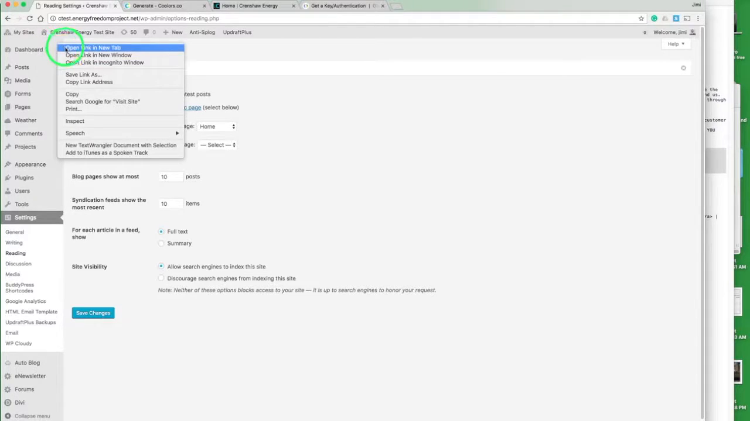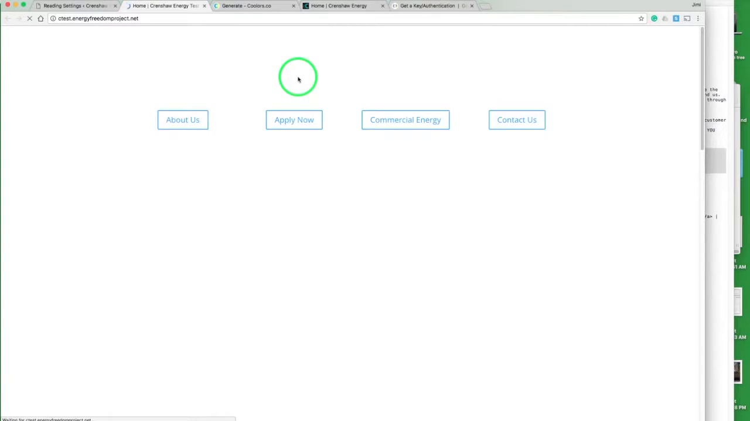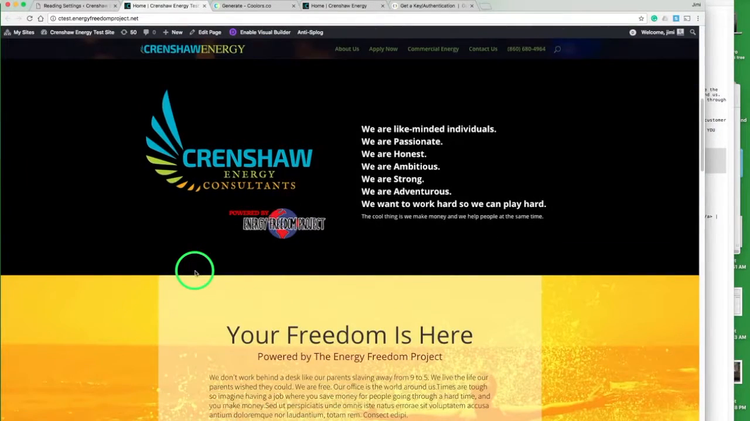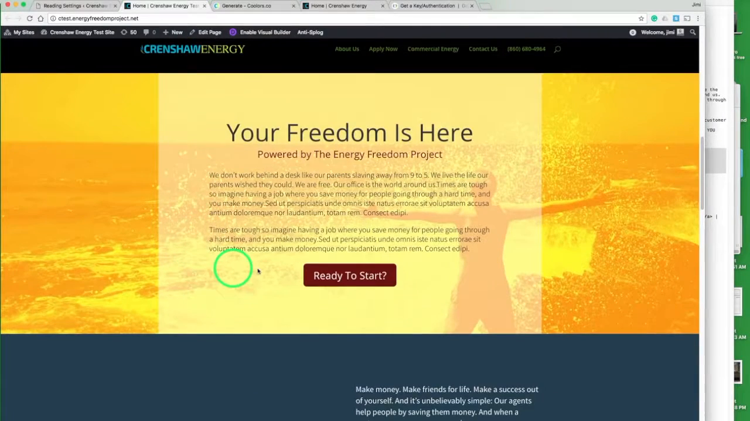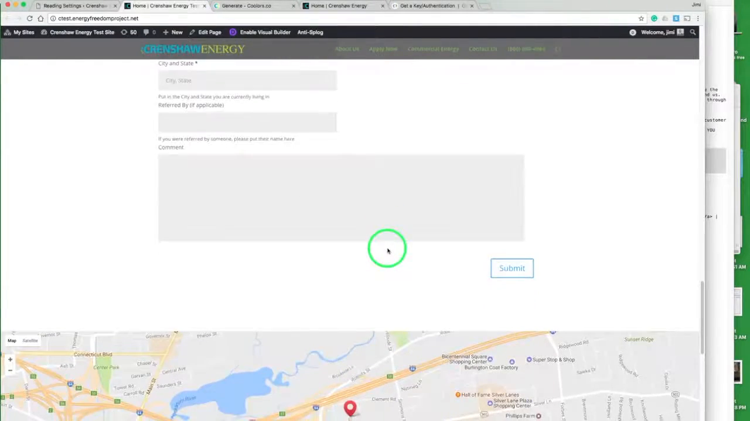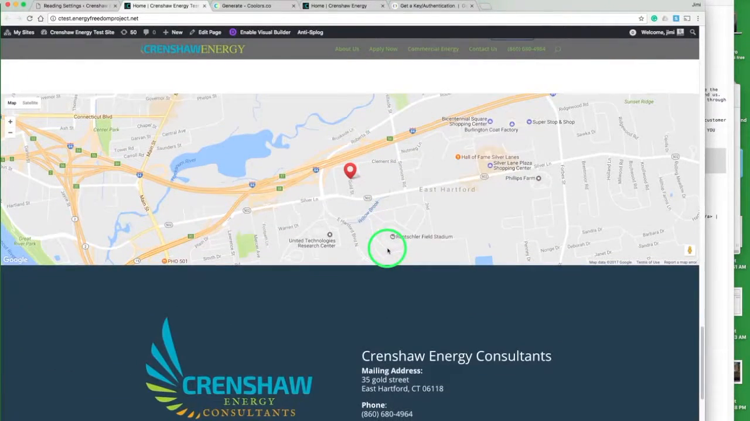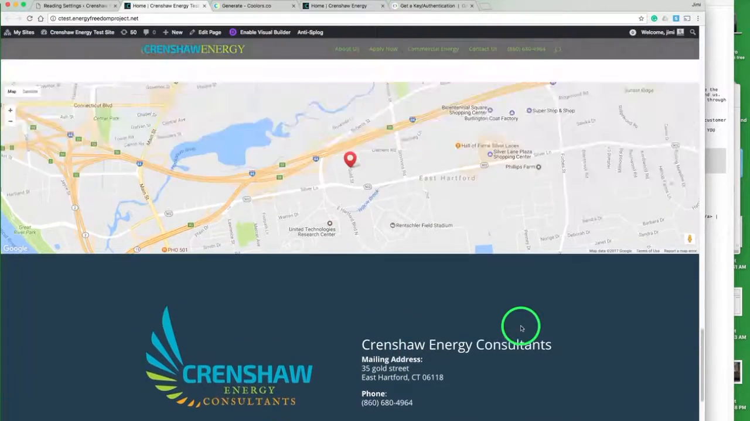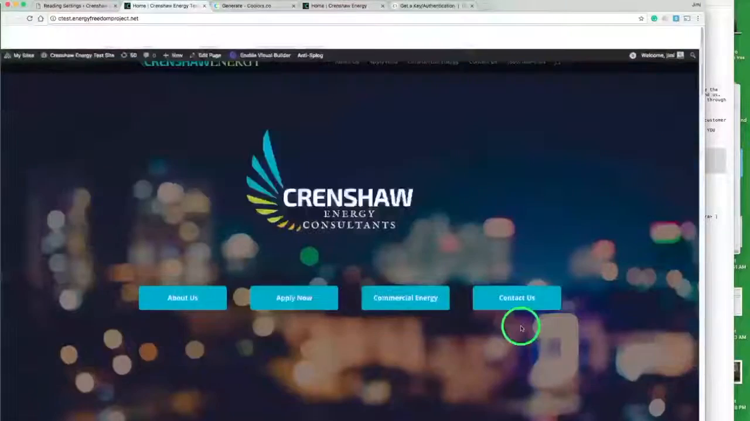Let's click here, let's visit the site in a new tab really quick. It's going to drop us right into our home page. And there's our website. It's our About Us information. Just want to make sure that our buttons are working. Yep, that one jumps right to the form. Got our contact information and our map. And everything is set up and ready to go.